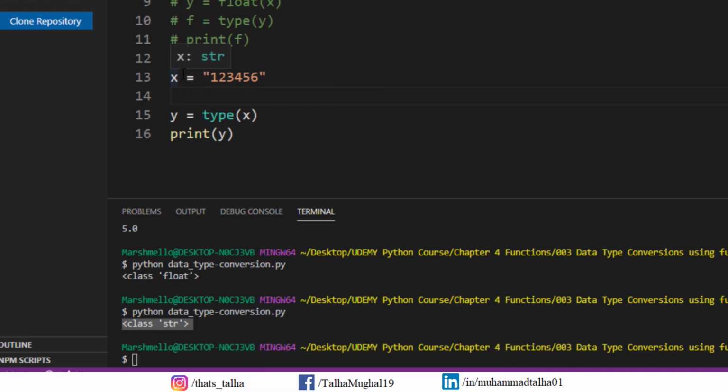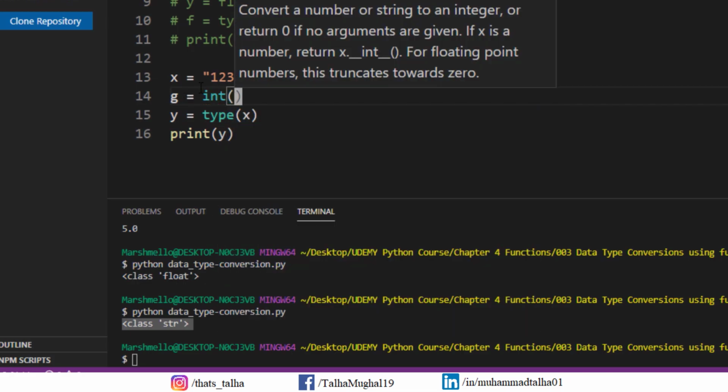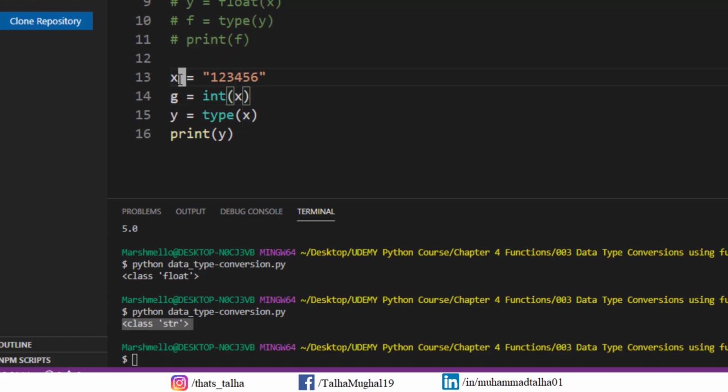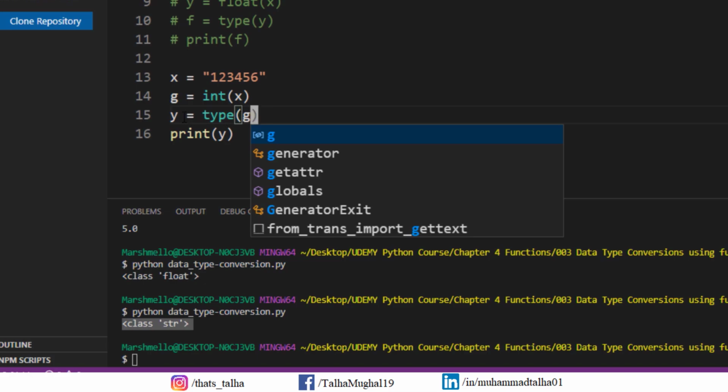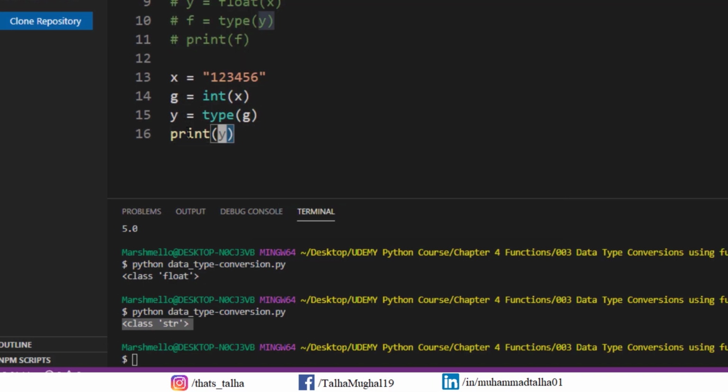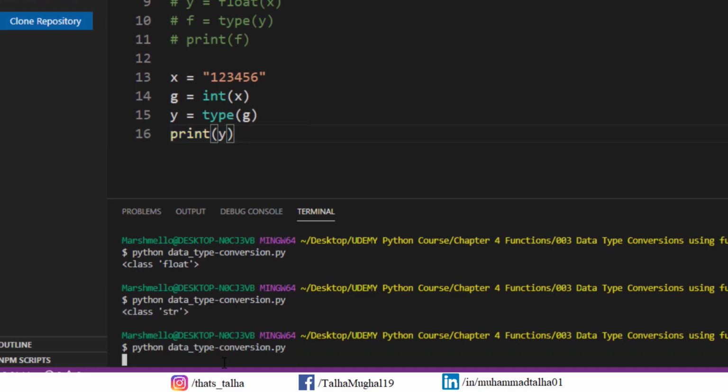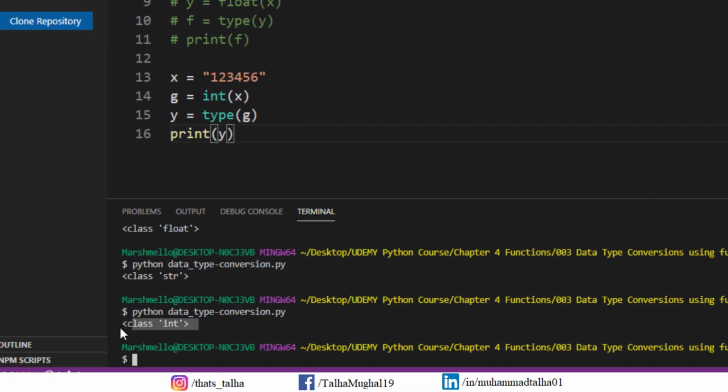I will try to change the data type of this variable x. For that I will let another variable g and I will use int function to change the data type from string to integer. And I will put x inside it because I want to change the data type of x. And after that I want to store the data type of g inside y. And after that I want to print that y. Now I will save this file and I will execute this file. Now you can see that the class has been changed from string to integer.